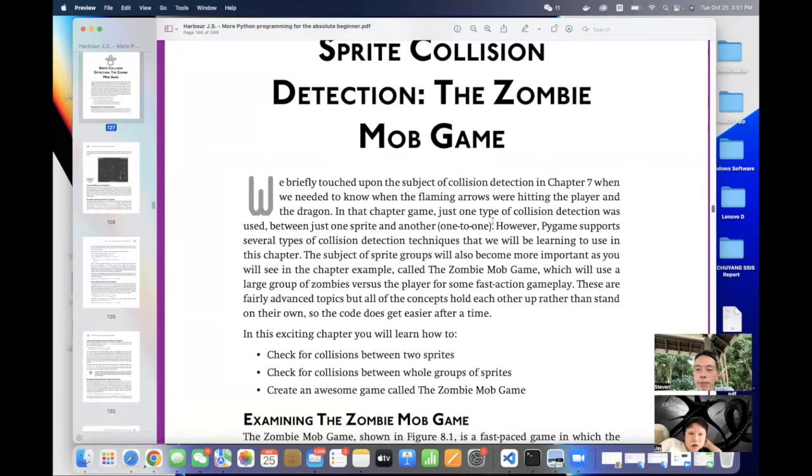How about the snake game? So what detection technique did we use there? Let me think. One sprite versus a sprite group, right? Yeah. The snake sprite and the strawberry group. Okay, so that one is one to a group, the single sprite to group sprites.